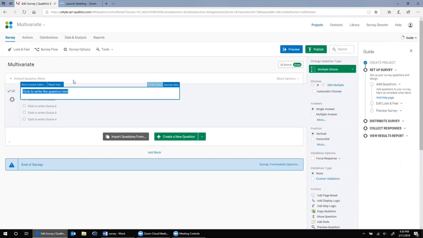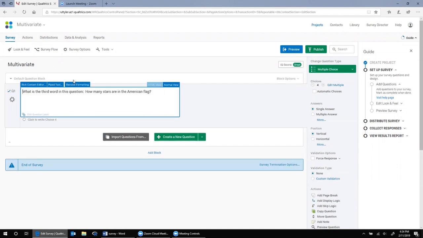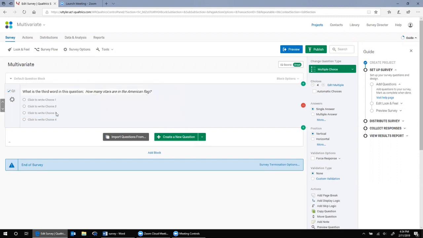So I just went out to the Word document that I have created. I'm going to copy and paste. My question is, what is the third word of the question? How many stars are in the American flag? And I'm going to use graphics.